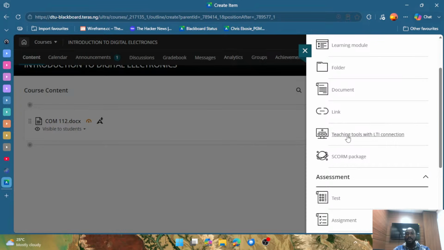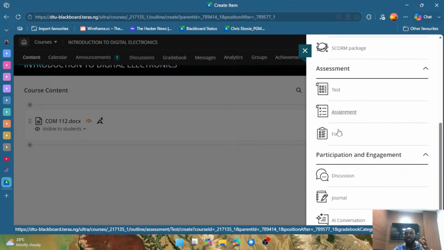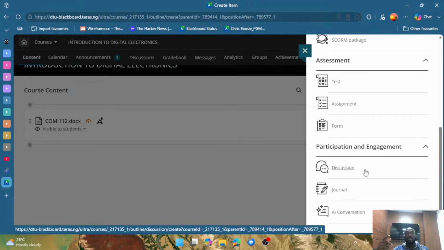Now you have a lot of other features here. Teaching tools with LTI connection. This is for the administrative body, like the institution itself. When they have enterprise licenses for third-party applications, they can be integrated into Blackboard, and then you can have access to them directly in your course as a lecturer. So you have SCORM package, you have tests. This is the major one I said we're going to cover today: how to create a test, an assignment, a form. You also have more features down here. Participation and engagement. You have discussion. We talked about creating a discussion yesterday.